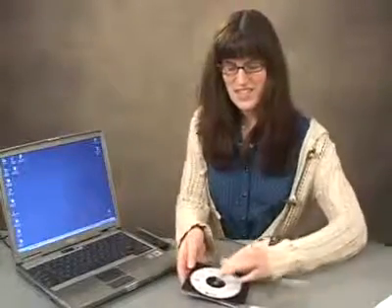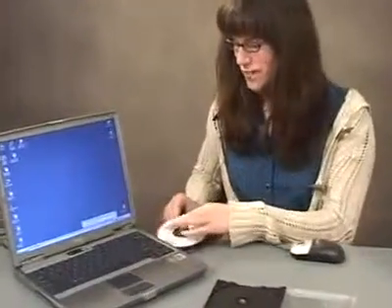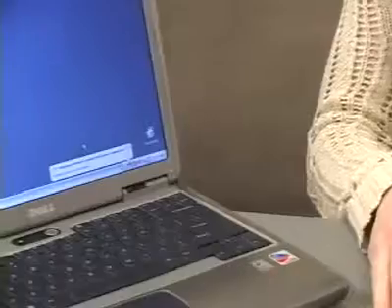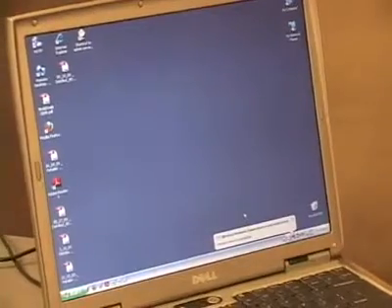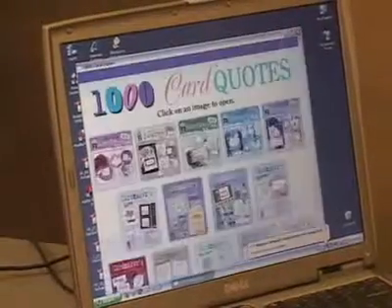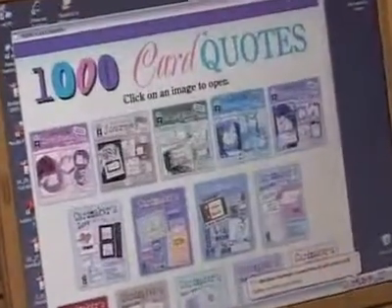We're going to insert our CD. Now this CD is compatible for both Mac and PC users. If you've got a Mac, you may find that your startup window won't come up right away. You'll be given a couple options. You'll want to click on the little scroll icon that says Start Here, and then you should get a startup window that looks like this.